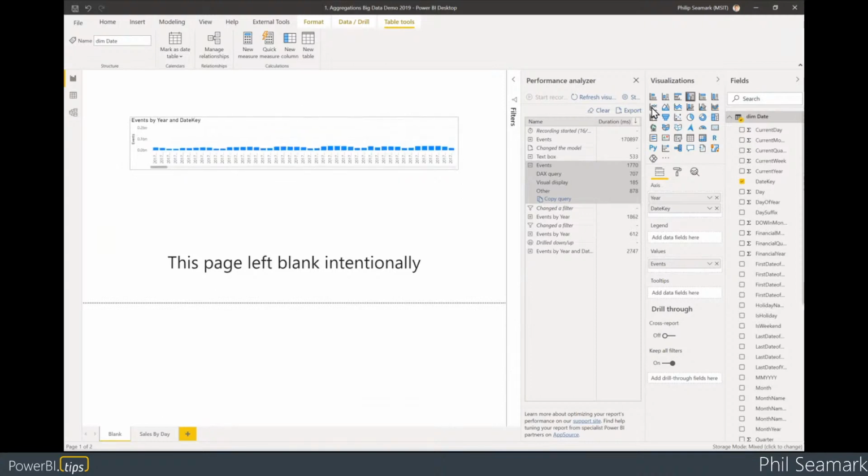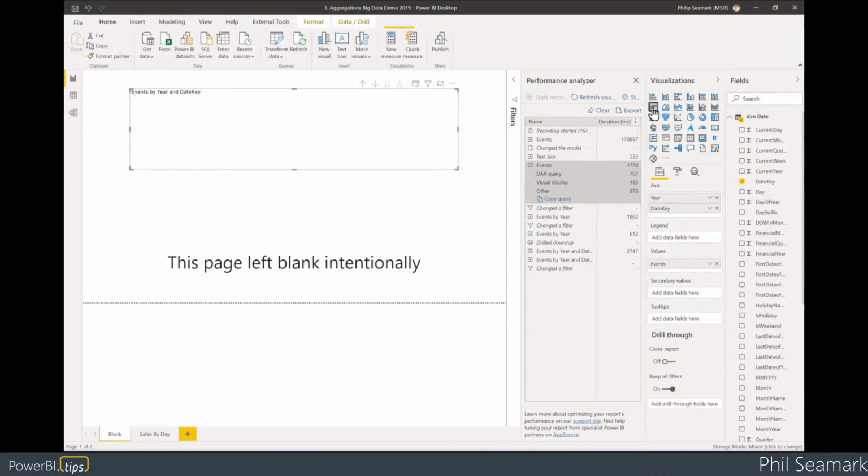Turn that into a line chart so we don't have to scroll. And I hope you'll agree that for 50 billion rows of data, this is relatively snappy.